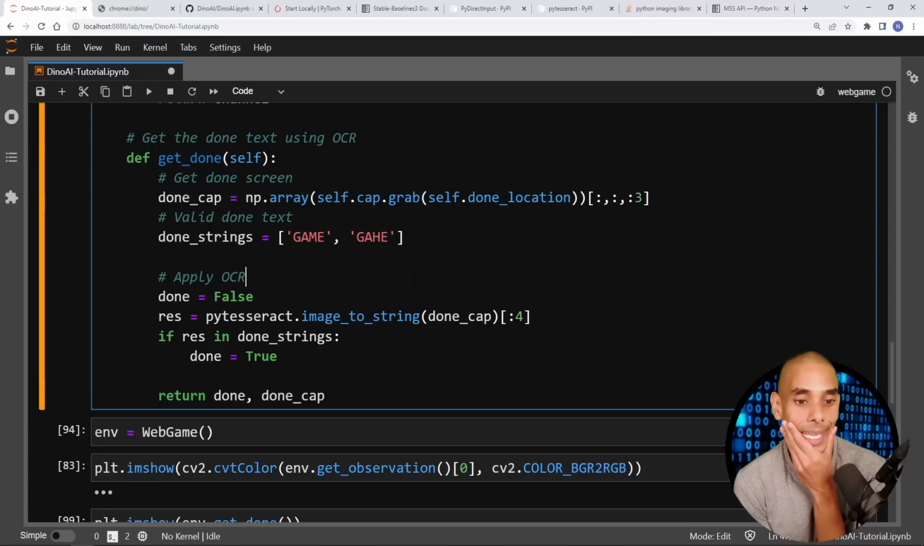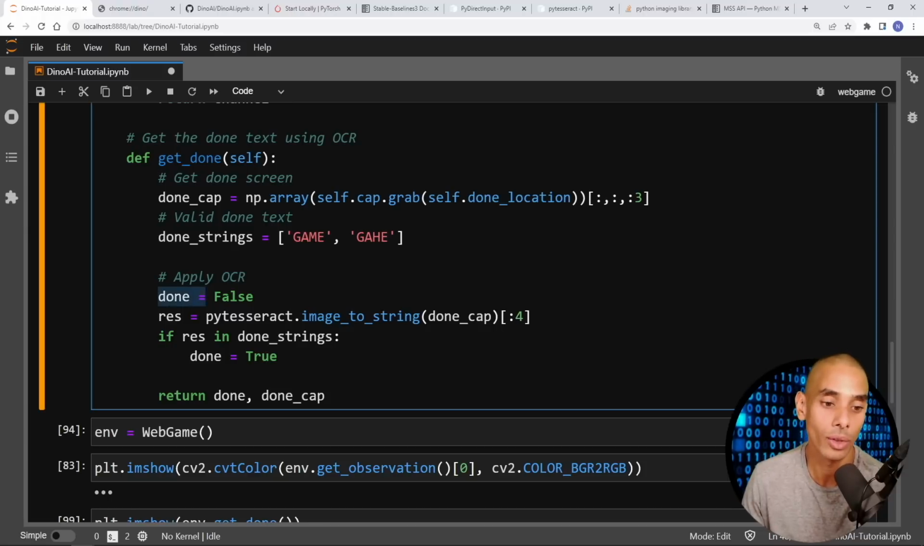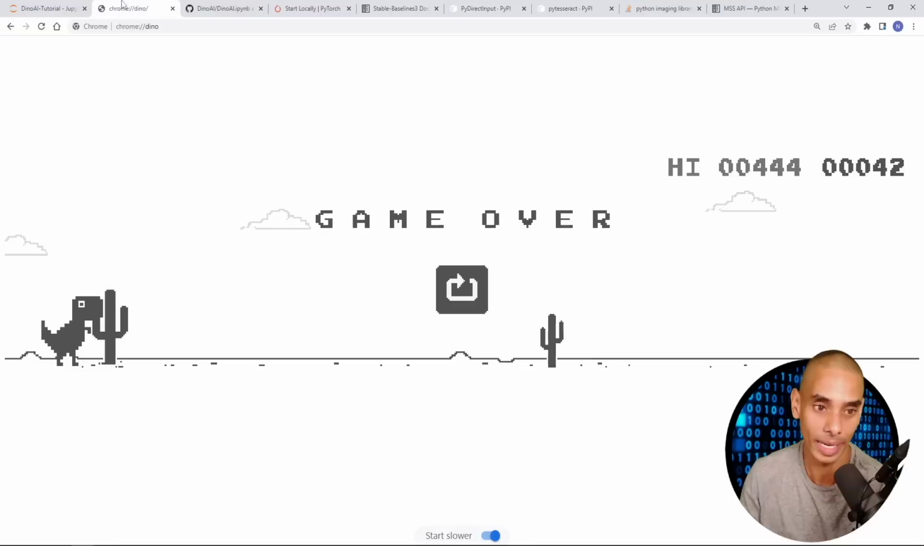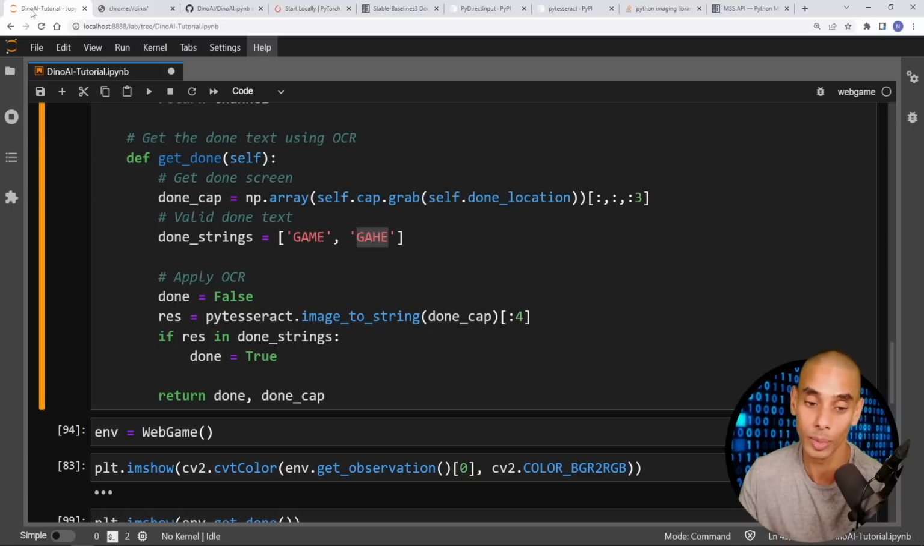Okay, that is our OCR bit done. We've now defined a new flag. I've just set done equals to false. Initially we're going to say our episode is not done until we validate whether or not we've detected game or GAHE inside of our game over area. The reason I don't look at the over bit is because for whatever reason, PyTesseract does not like this V and does not like this E. It reads it in too many variations to actually count.